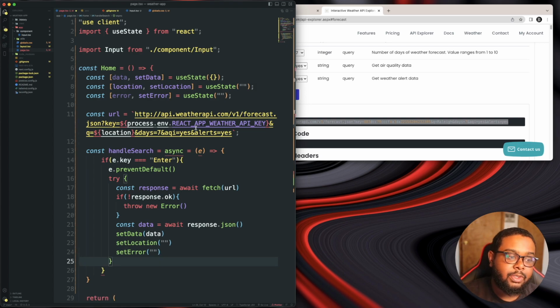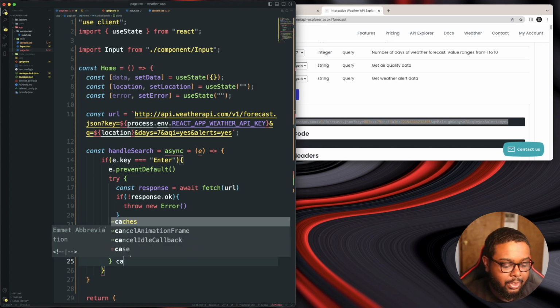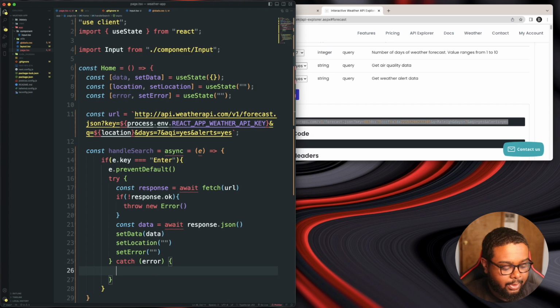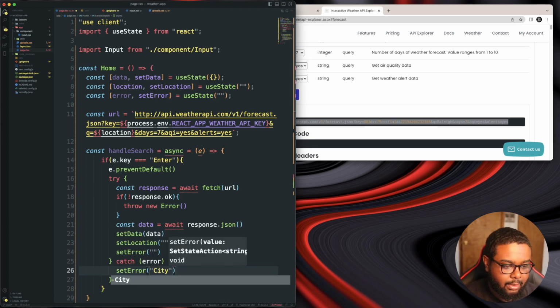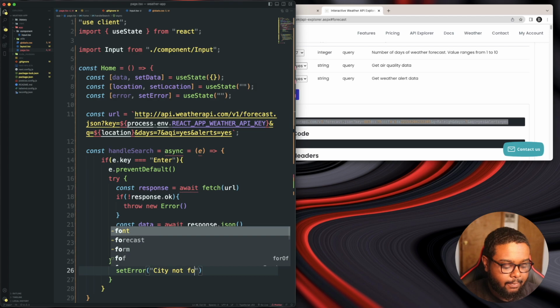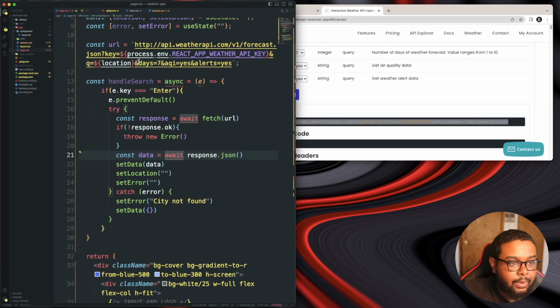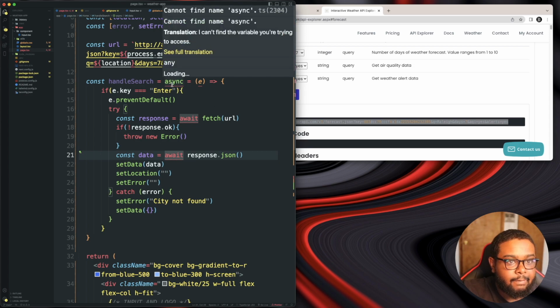All right, so since we're using try, we have to make sure we do a catch. So try that, and now we're catching an error just in case. And now we're going to do a setError. So we're setting our error now to city not found, and we're setting our data back to the default. All right, so there we go. That's everything that we need for our async function here.